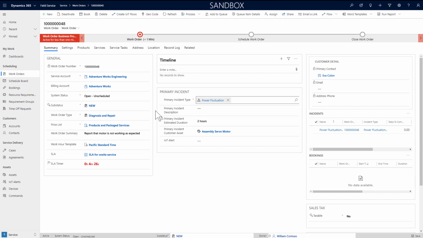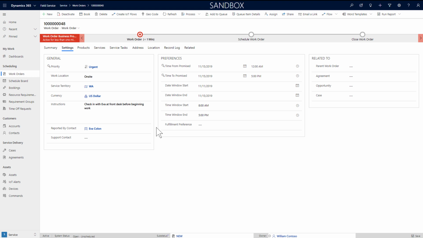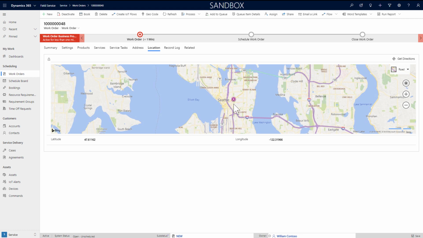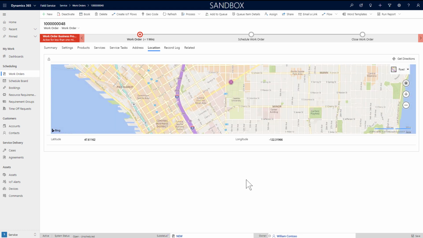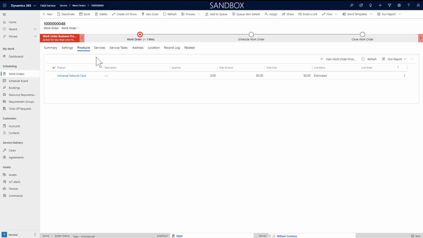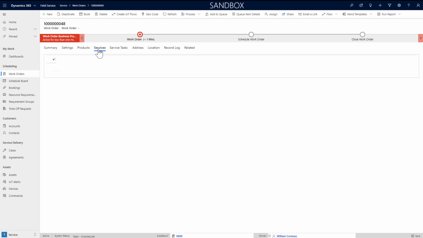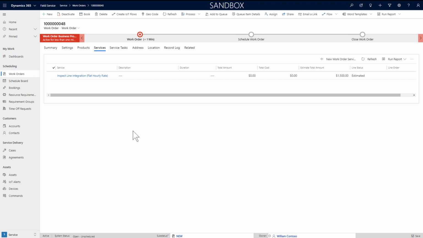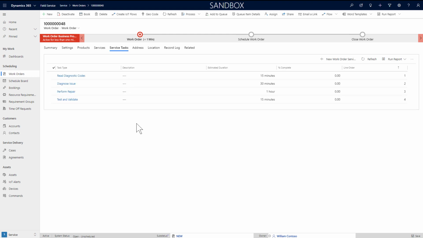needs to be done, service level agreements that need to be met, and the specific purpose of the work, called an incident type. The Settings section holds information for how the work order should be scheduled, like the priority and promised time windows. Most importantly, the Location section defines where the work order needs to be completed, and this helps you dispatch the closest person to do it. Lastly, the work order also has products or parts that may be needed, services or labor that may be billed, and service tasks that are a checklist of things to do on site.